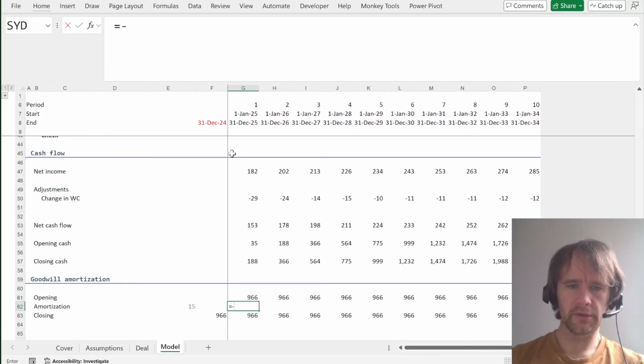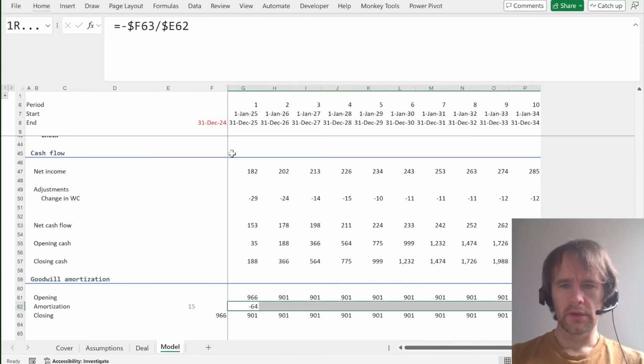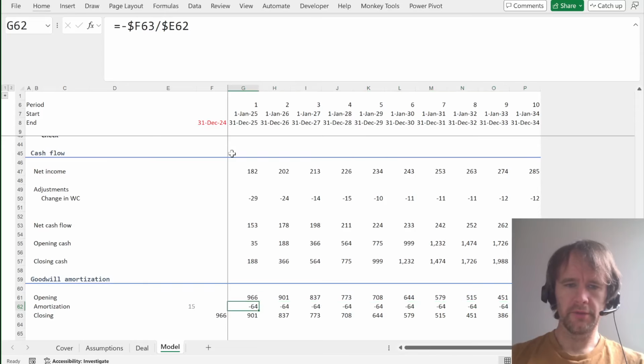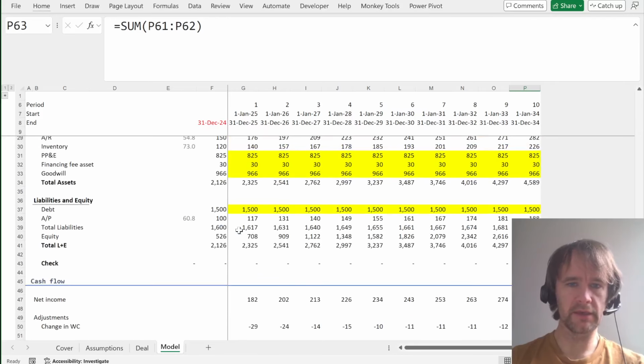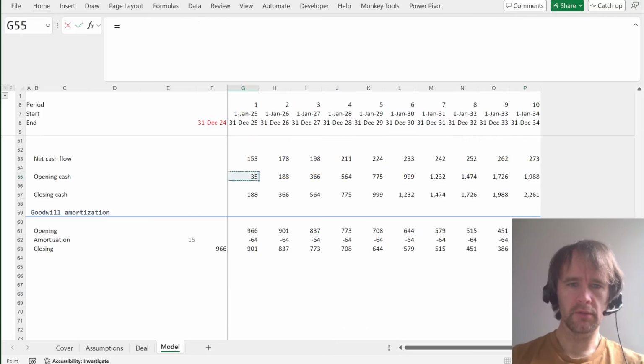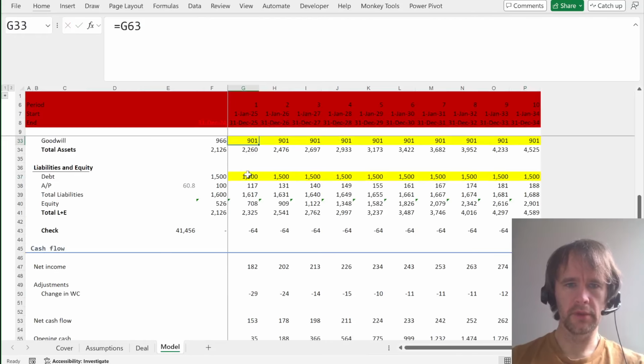And then we'll just do minus this over this. If we were being more proper, we would say, you know, minus the minimum of that and the opening balance, but it's 15-year amortization and the model only goes out 10 years, so it doesn't really matter. So now our Goodwill will point to here. And we're out of balance.